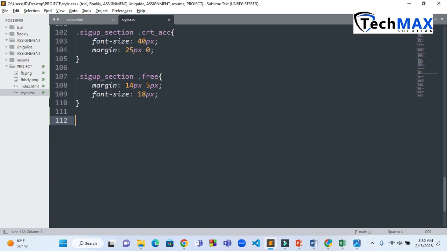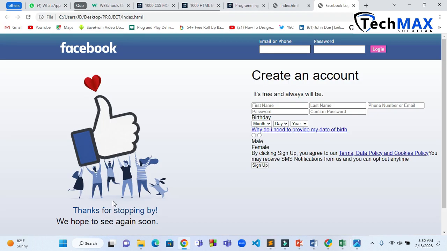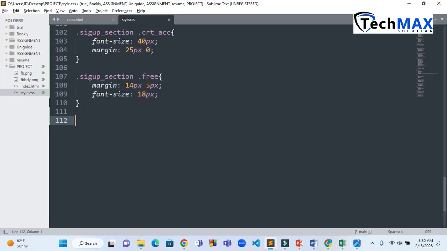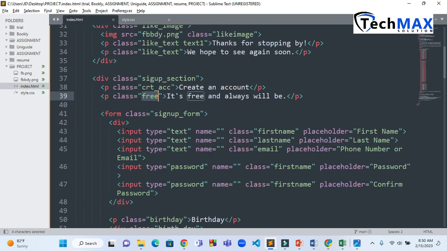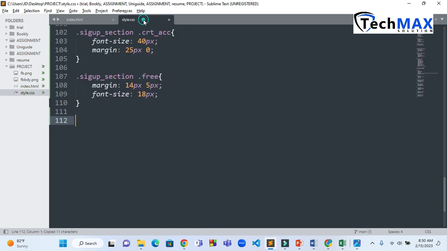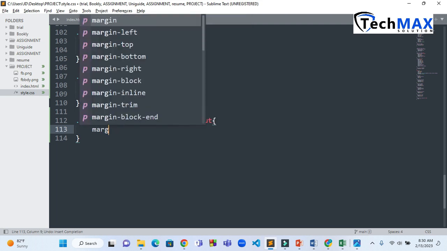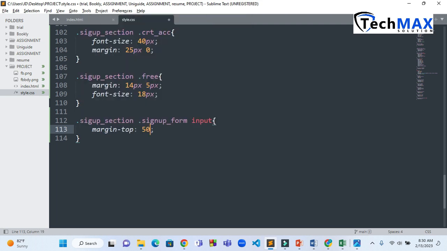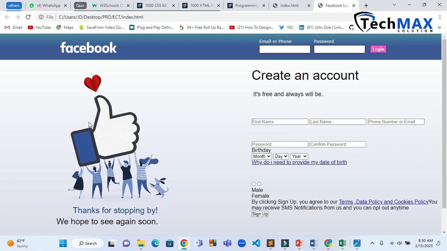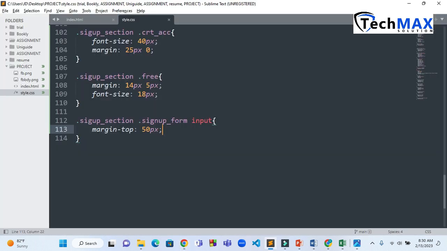So we move on to targeting the input fields itself. So I would come to this side. We want to target the input field. So we have a class here called sign up form. Okay, that holds our input field. So we go to sign up section, then we go to that form, then we target the input. Okay, so the input will give it a margin top of say 50 pixels. Yes, I think that should be okay. Let me see. Okay, that looks so big, but let's see what we can do.